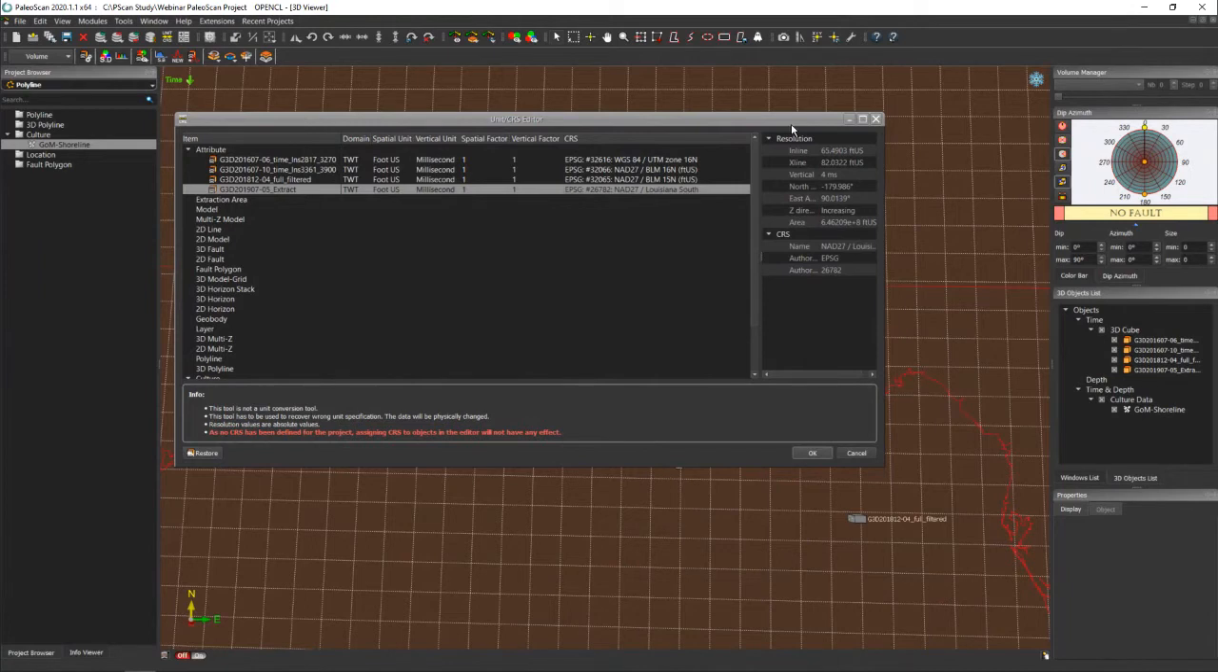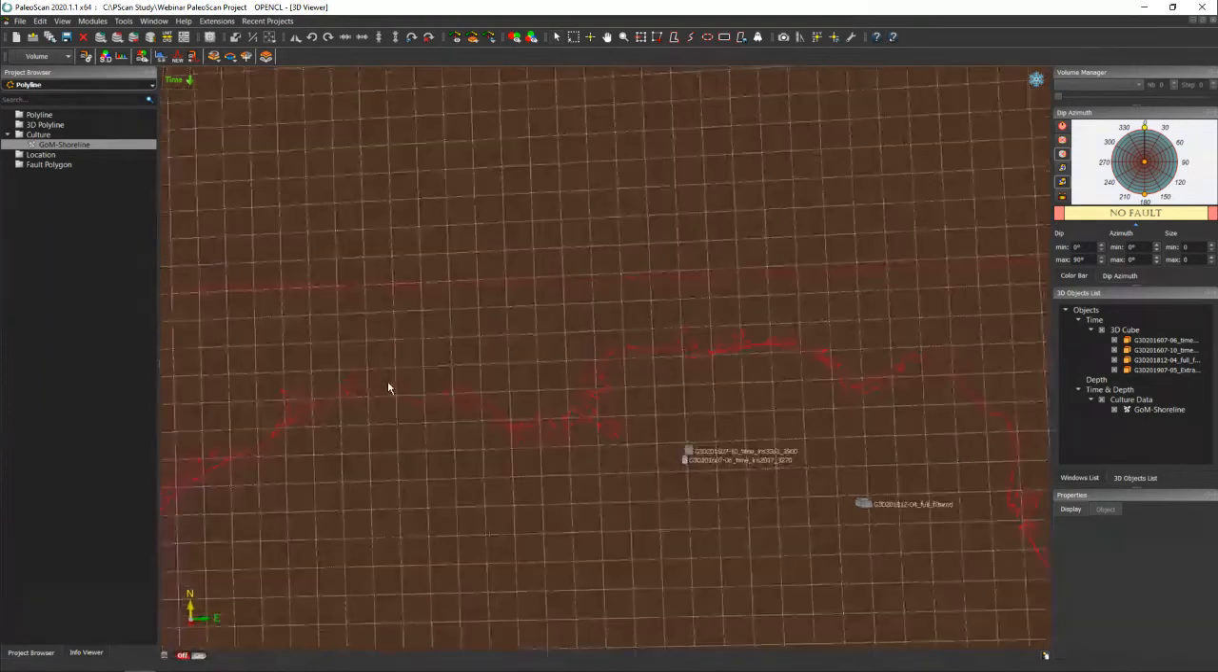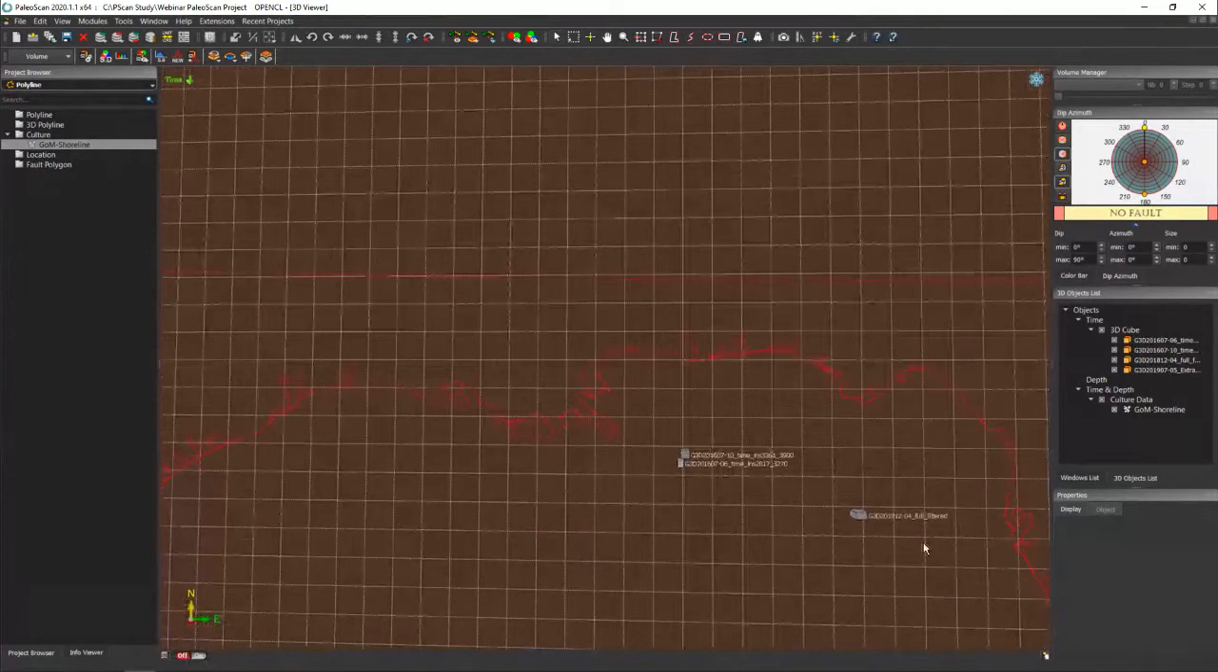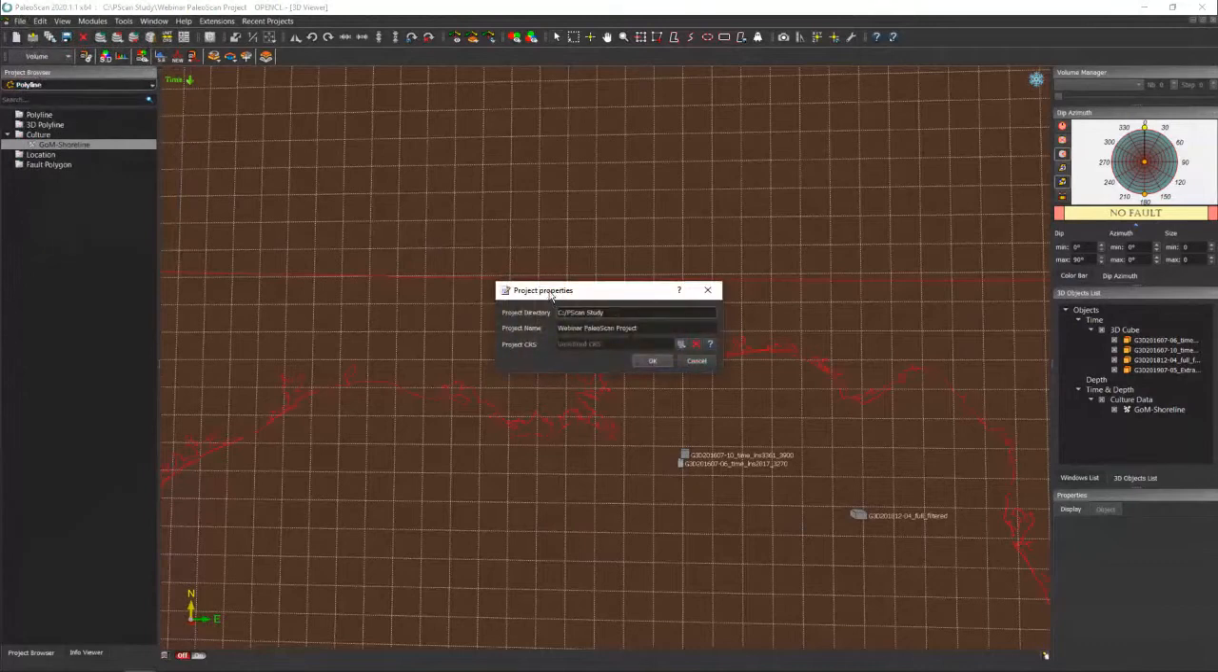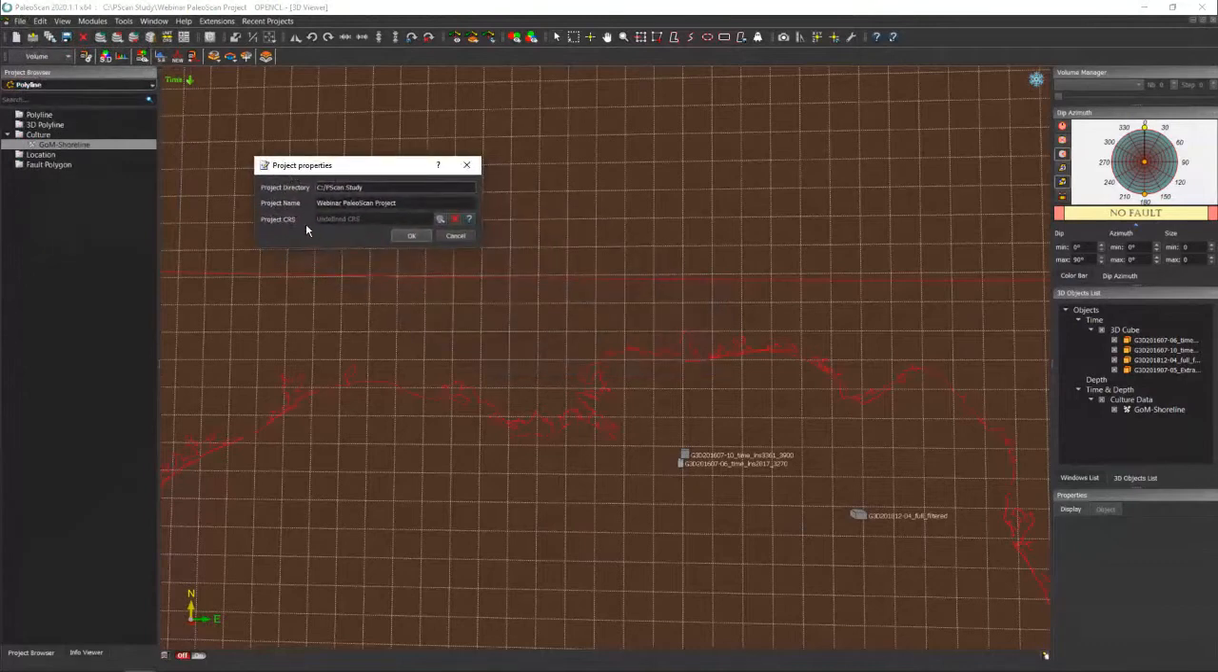This manipulation of project CRS is not new, but this is something you may not really know how to deal with in PaleoScan. If you've got, as in the case of this project, different volumes that are not located in the same CRS, you will have to locate your volume individually in the proper CRS and do what I'm about to do now. You're going to need to assign a project CRS. That's going to be the global reference for the project. So I'm going to go into File here and Project Properties. If you've not done this while you were creating your project the first time, you can go back in here, Project Properties, and assign here a project CRS.